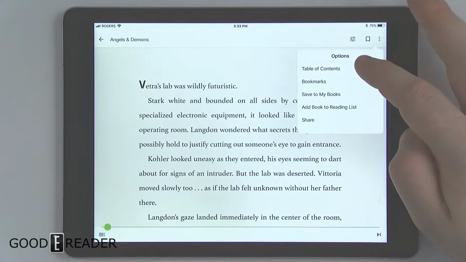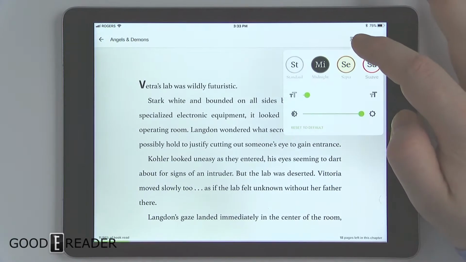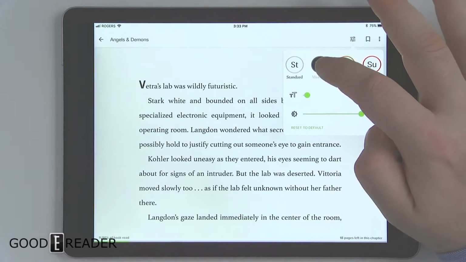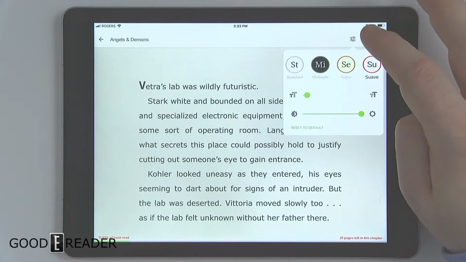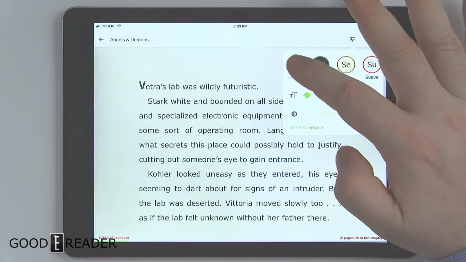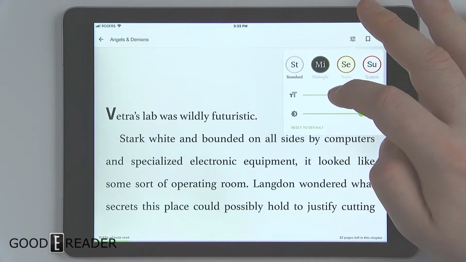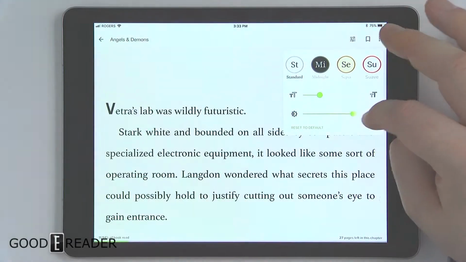If you click here, you get table of contents, bookmarks, save book to reading list, or share. If you click here, you get the standard, midnight, sepia, or something that they call suave. First time I've seen that. You can change the size of the text if you wish, as well as the screen brightness.